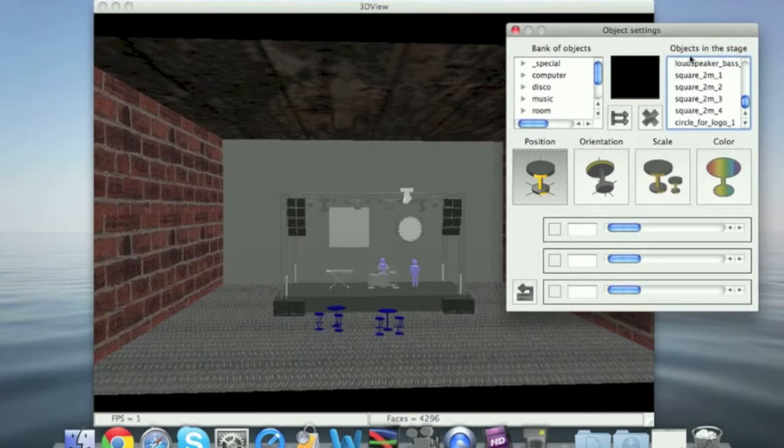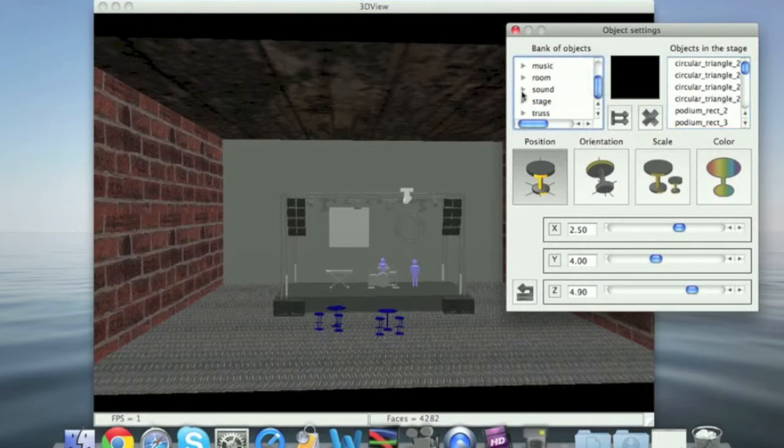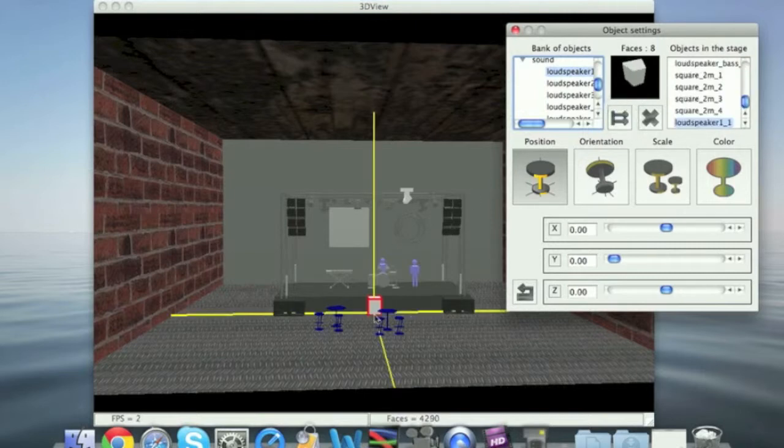In order to delete one of these, all you have to do is highlight it by clicking on it, and then just click on delete. If you wanted to add something, find what it is you'd like to add. Why don't we add another speaker? And click on this icon to move it over into the stage space. And there it is. Once something's added into the space, you have control over position, orientation, scale, and color.